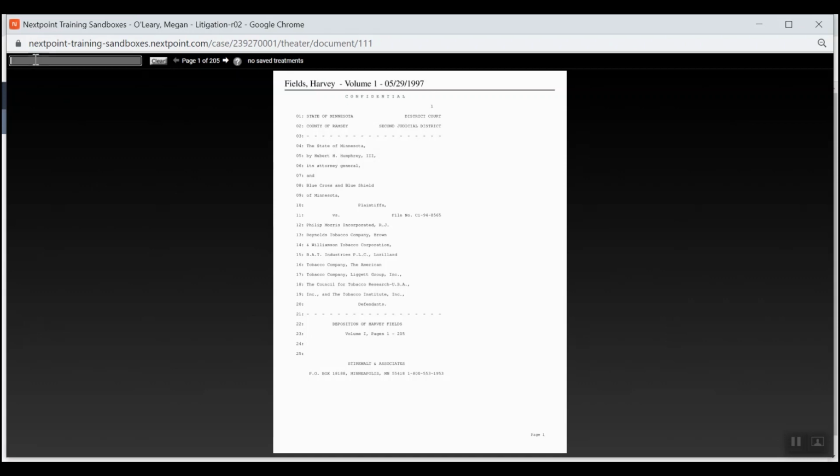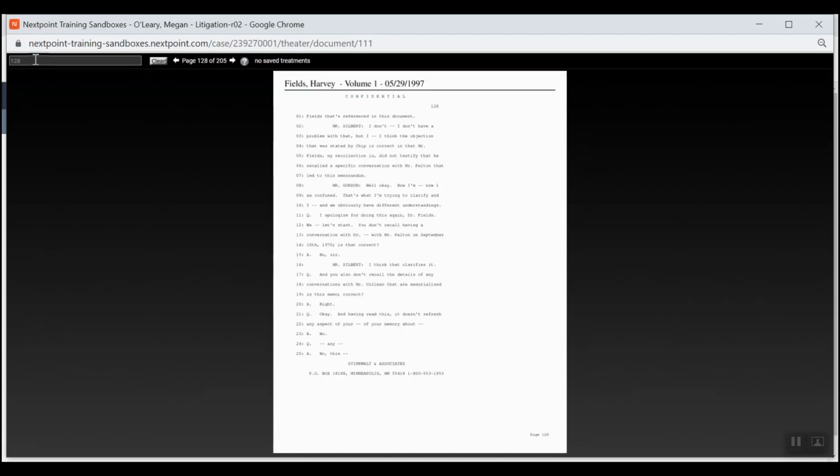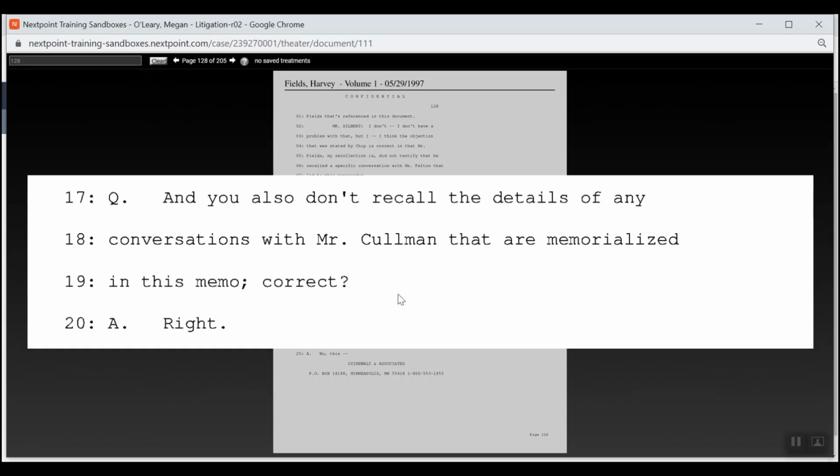Once I'm here, I could jump to a specific page of this transcript. So I'm going to go to page 128. Then I can call out a specific section of the transcript. So if you go down here to the question and answer, I call this out, it's going to blow it up.